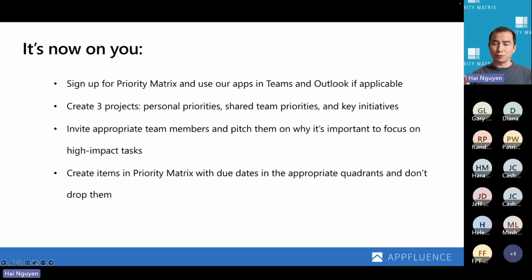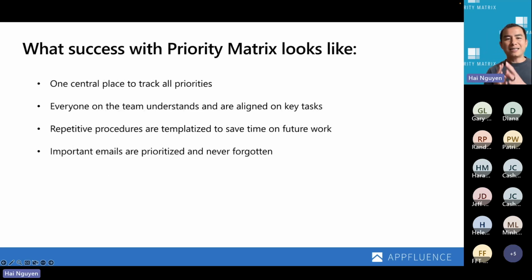That's really important, because you want to make sure that people are aligned on what's important and also what's not important, and then create action items in Protometrics with due dates. So what success with Protometrics looks like is the following. One, you're using Protometrics as the central place to track all priorities, right? So remember, priorities does not mean tasks. You don't want to track very, very trivial things and then get overwhelmed with it. Instead, use Protometrics to track things that actually matter. And so that's what you want to make sure you do.